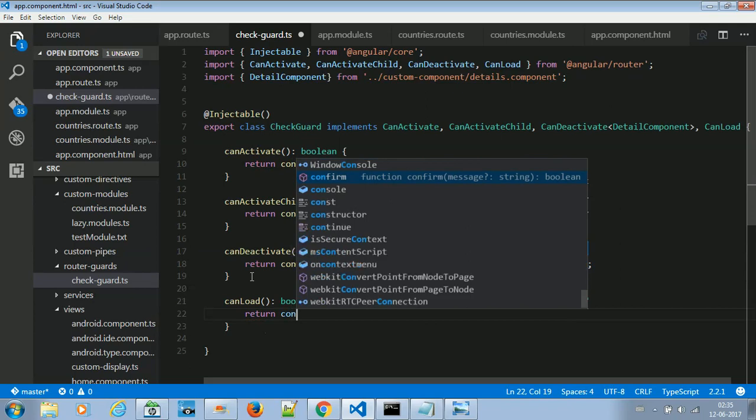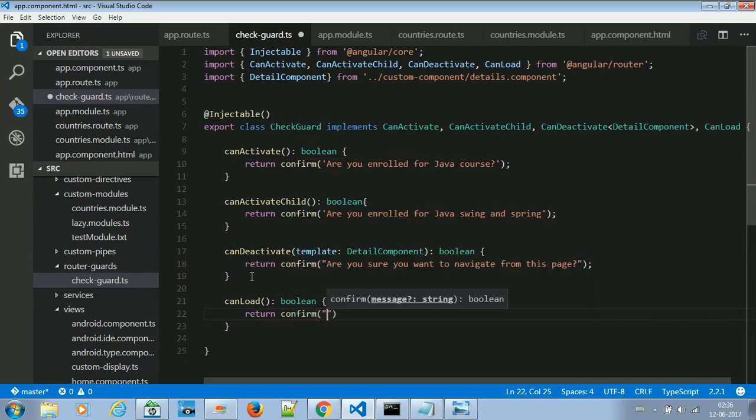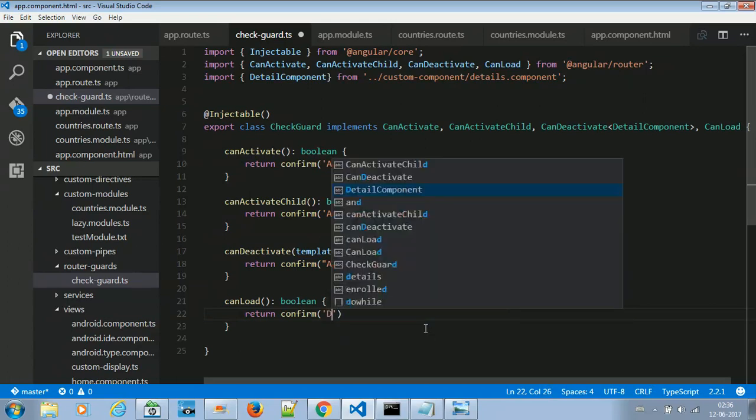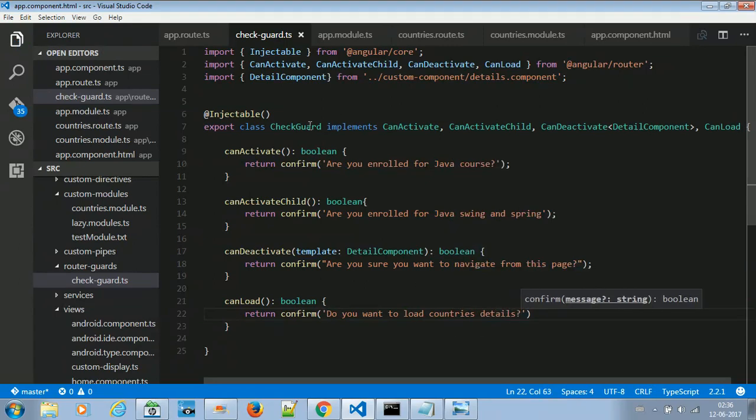say confirm, do you want to, okay, here also put single quotes. In this one I have again put double quotes. Anyway, never mind. Say, do you want to load countries details? If you say yes, it will load. If you say no, it will not load.